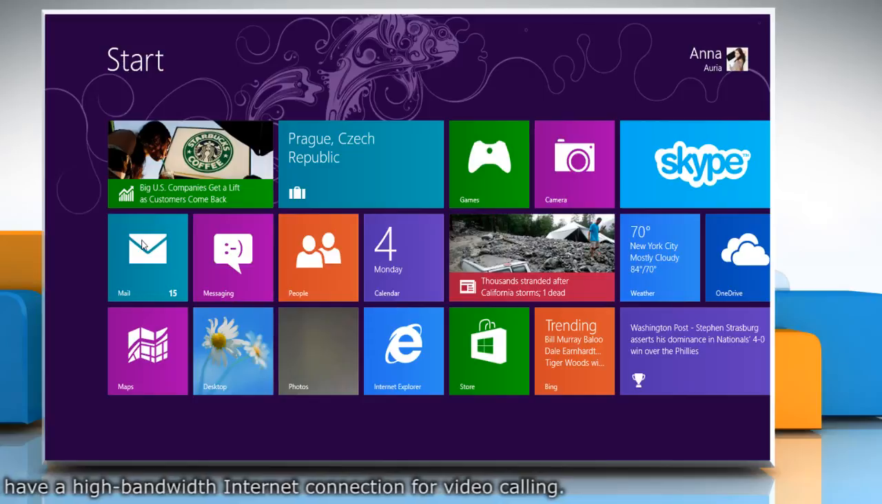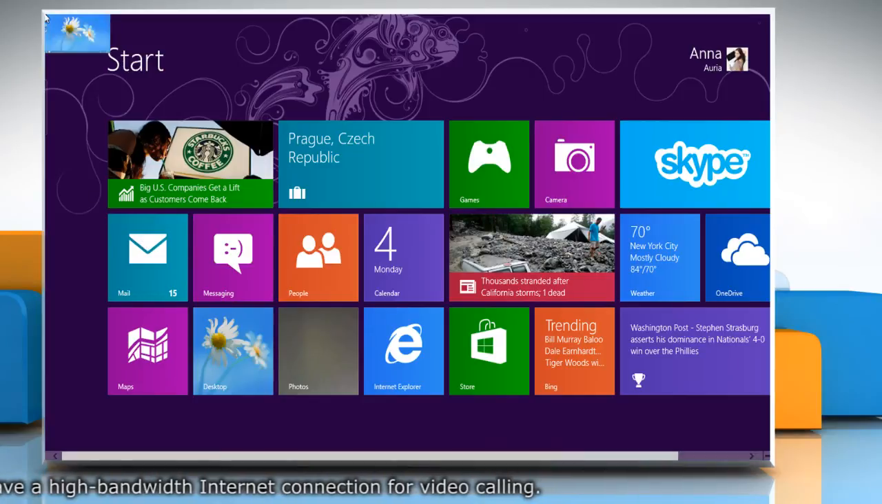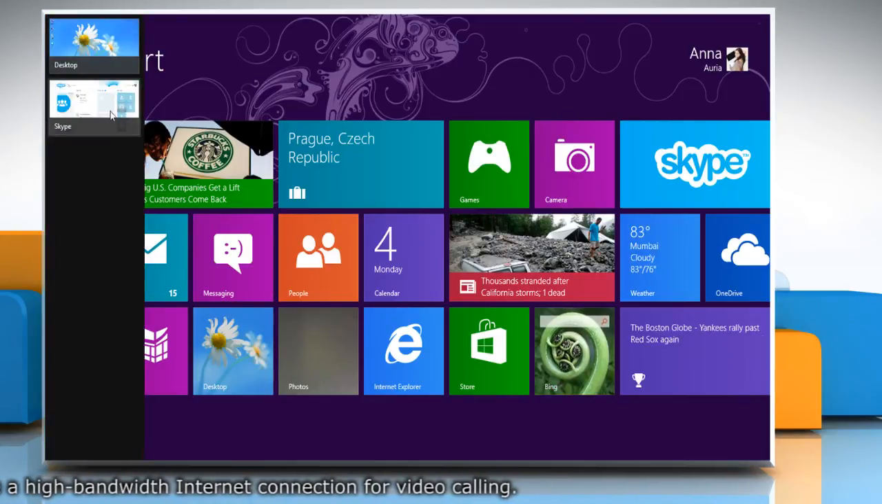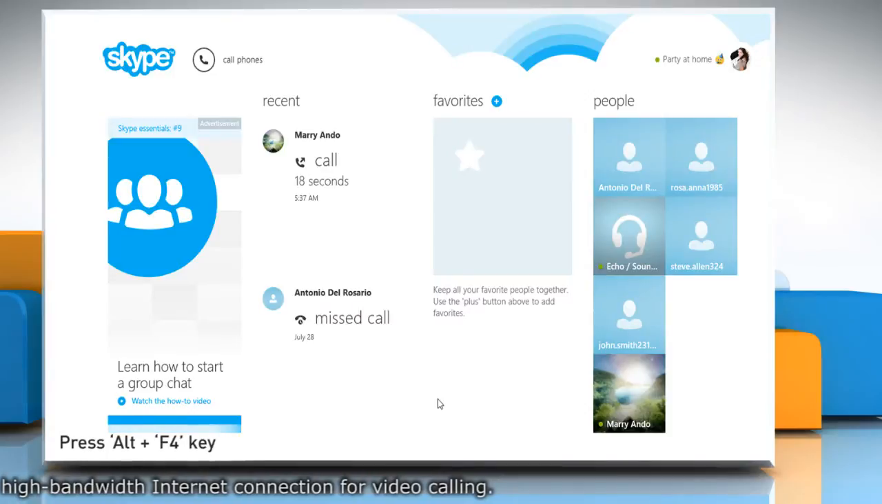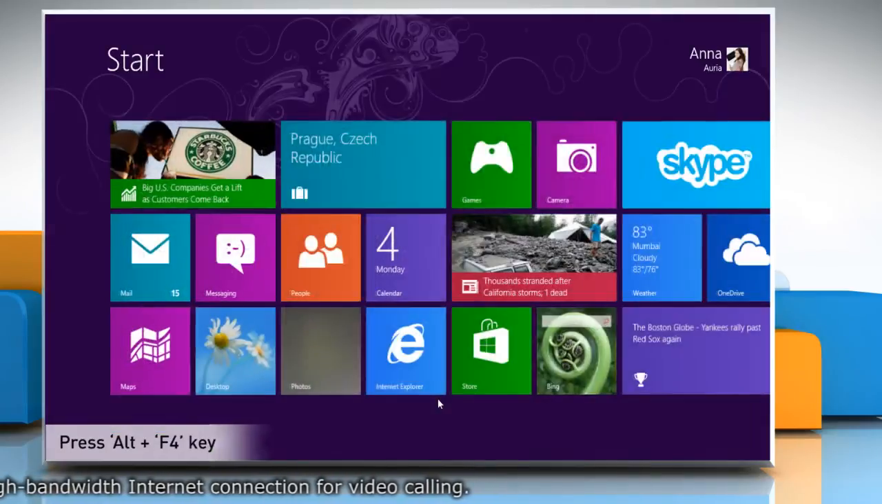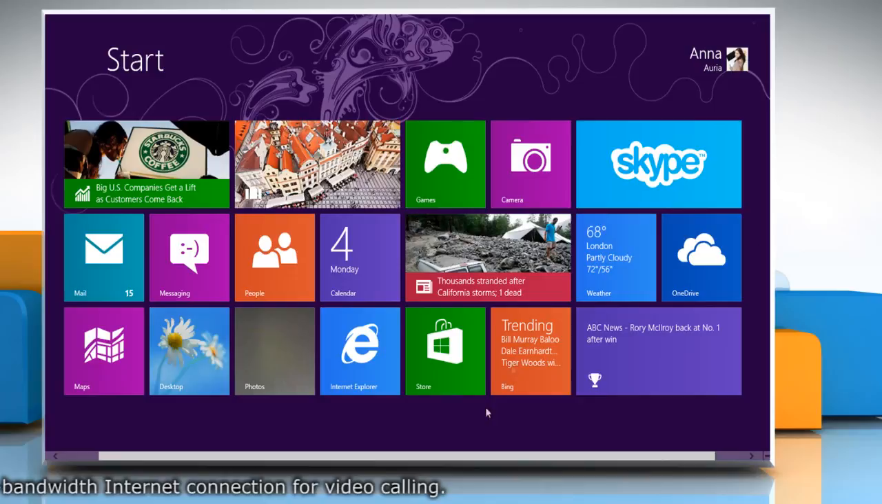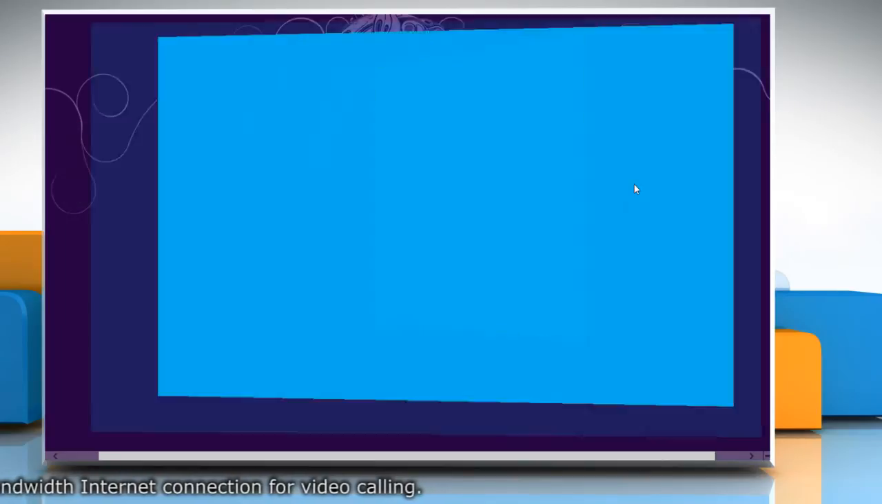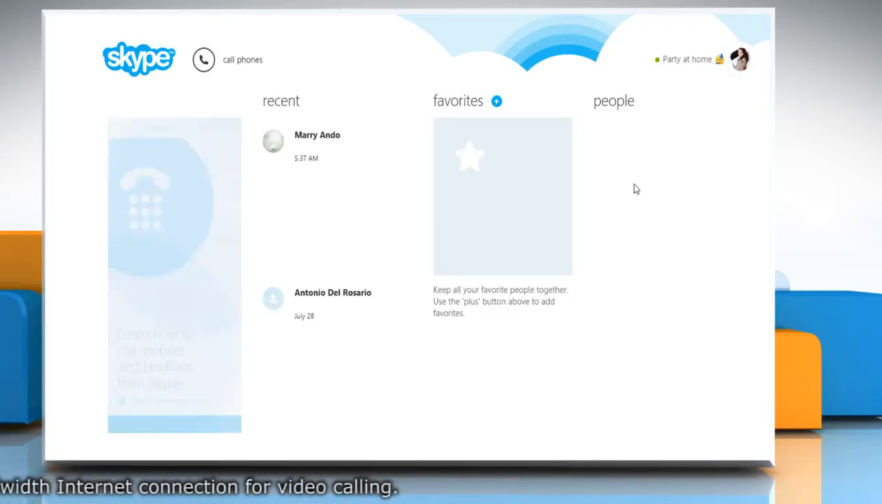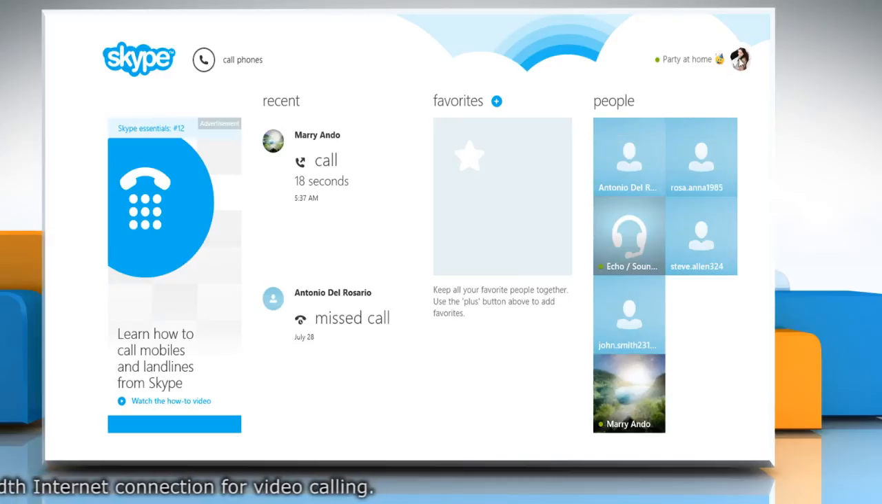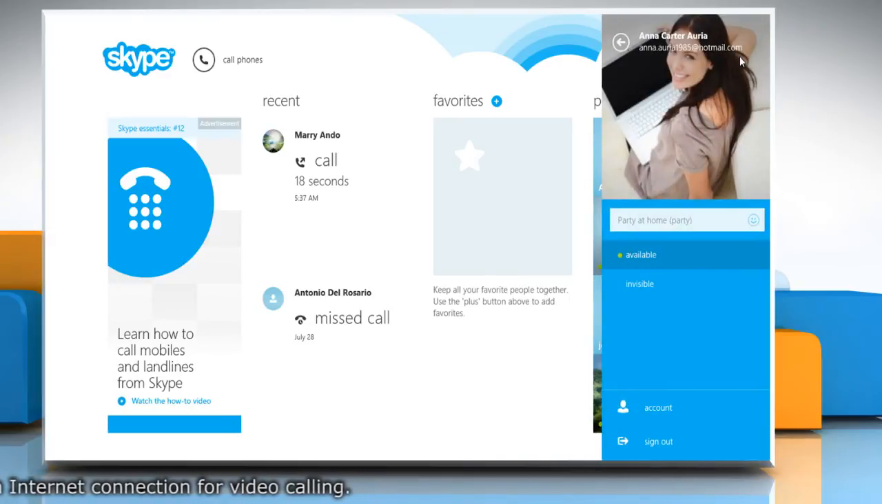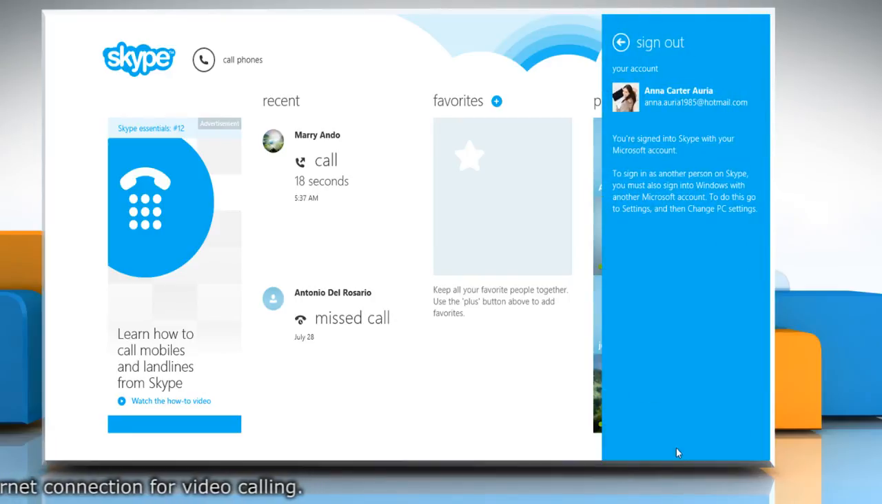Now you need to restart your Skype app. To do so, first open the Skype app and then close it by pressing the Alt F4 key combination on your keyboard. Open Skype again by clicking on the Skype tile from the Start screen. Click on your profile picture at the top left corner of your Skype screen. Click on the Sign Out option at the bottom.